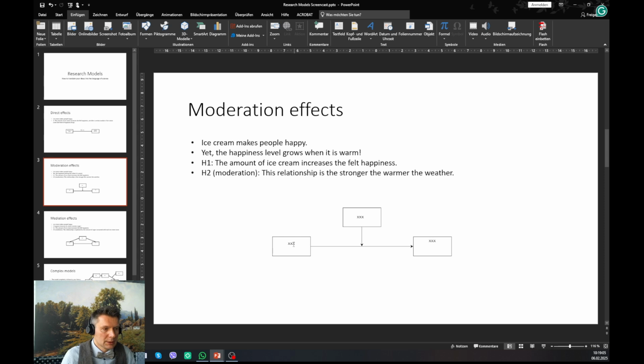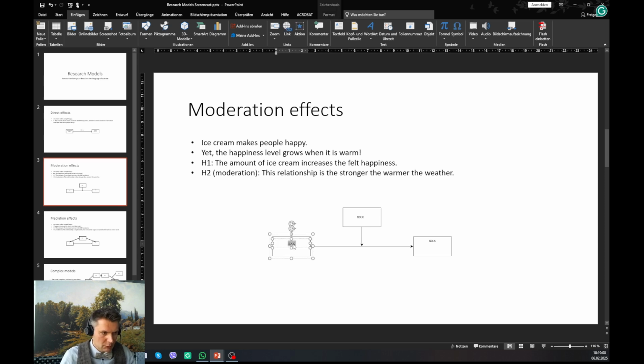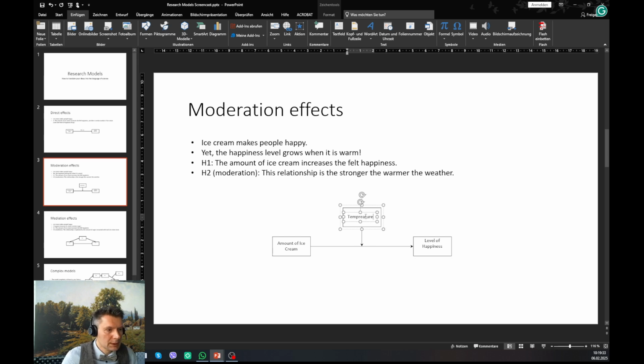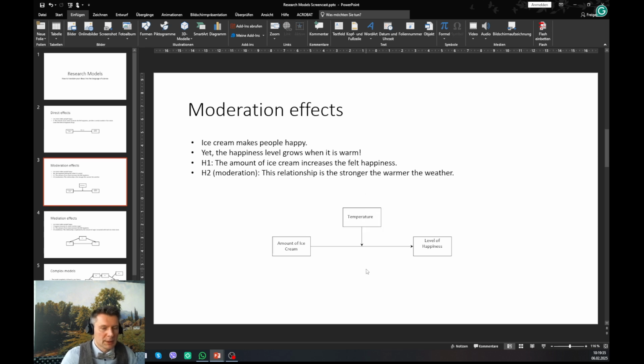How do you depict it? Similar to the previous one, we have here our amount of ice cream. Let's make it consistent, ice cream. Here we have the level of happiness, and here we have the temperature. Sorry, I'm good at making typos. And this would be a relationship, the moderating relationship. How would it be described?